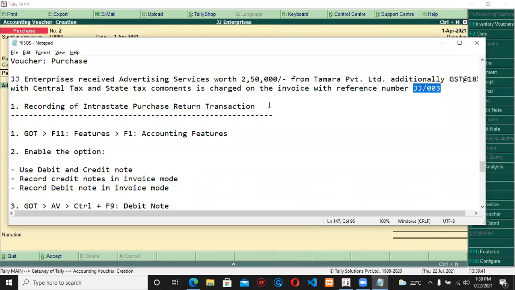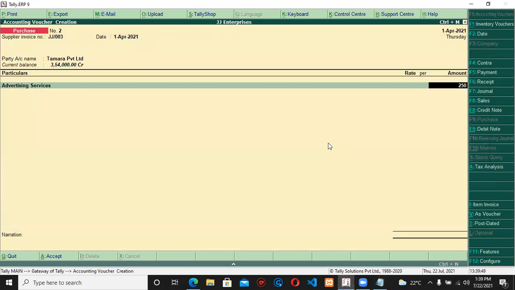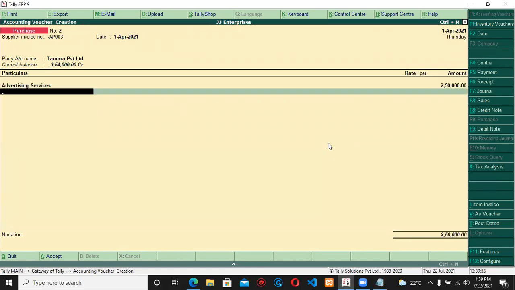Let's give some amount for the transaction. Assume that the transaction deal is for 2 lakhs, that is 2,50,000. So I'll just give 2,50,000. So this is the service we have rendered.